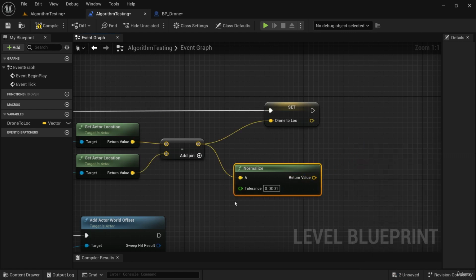Now, normalization requires some mathematical calculations, right? It takes the vector, it divides that vector by its own magnitude, and we get a tolerance. If we hover over tolerance, it says minimum squared vector length. So because there's a division involved, we're taking each component and dividing by the magnitude or length of the vector. Well, if that vector has a really, really small length, or even 0, we don't want to divide by a very small value, because dividing by a small value results in a very large value, and dividing by 0 is undefined.